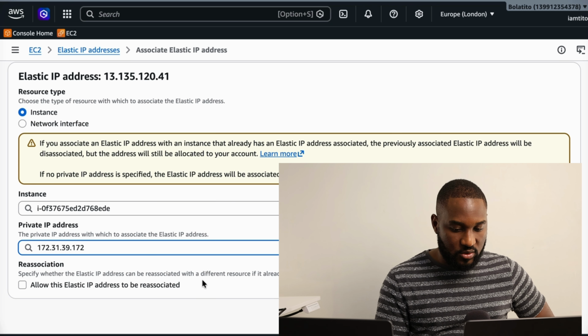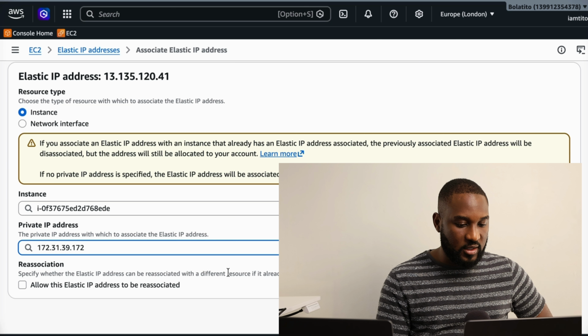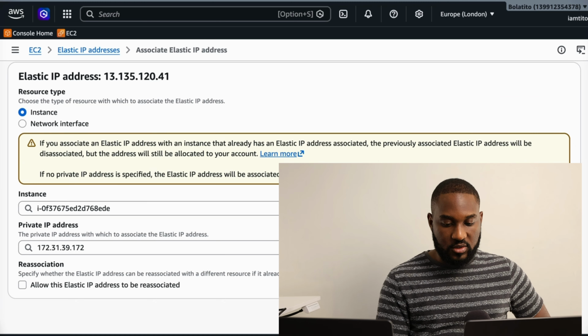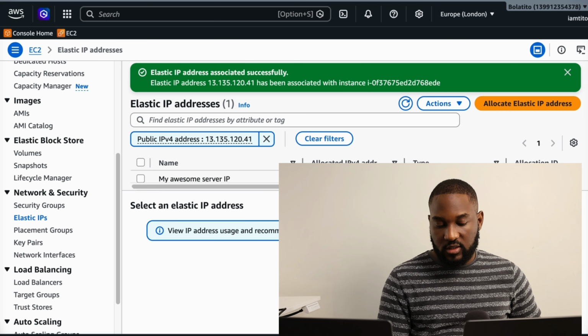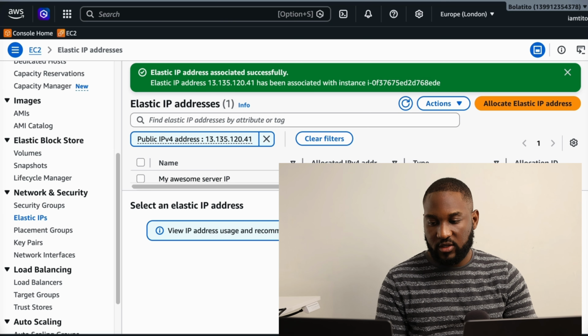Then the next thing you want to do is click on associate. Reassociation. This is when you want to specify whether the elastic IP address can be reassociated with a different resource if it's already associated with a resource. Here, we don't want to do that. Click on associate. Now, once it has been associated, the next thing to do is you need to verify the connection.